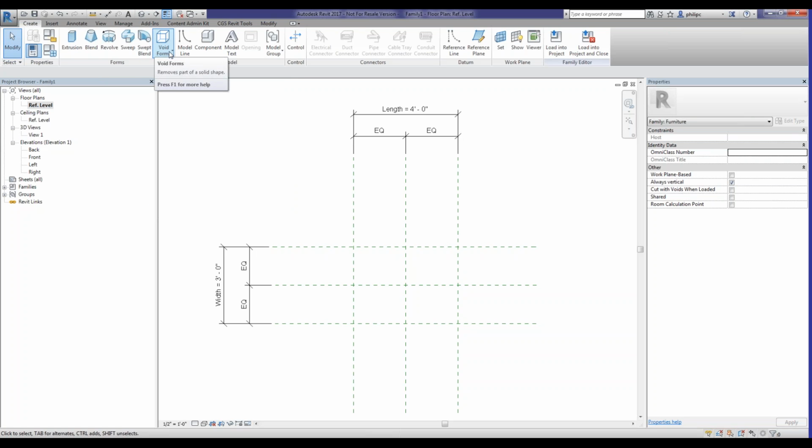Now beyond that, we do have void forms, which can remove solid objects that you've already created. If you want to create some cutouts within objects, say if you're creating some casework and you want to create some holes within that casework, maybe some kind of access panels or something, we would create a void extrusion to remove the solid geometry out of that.